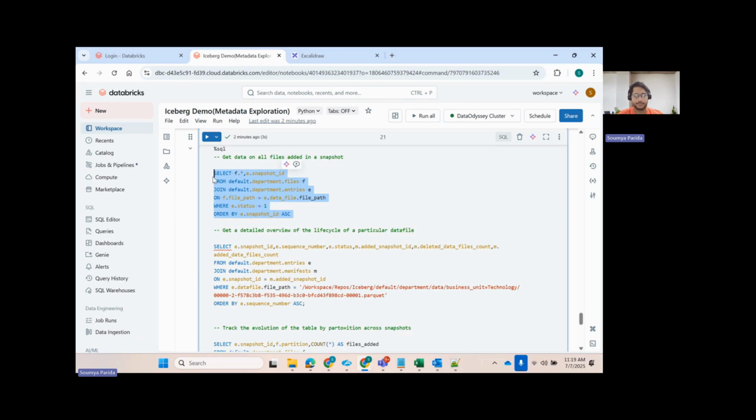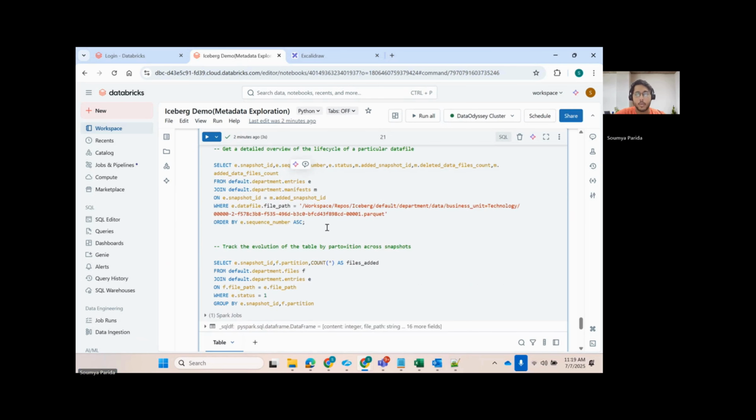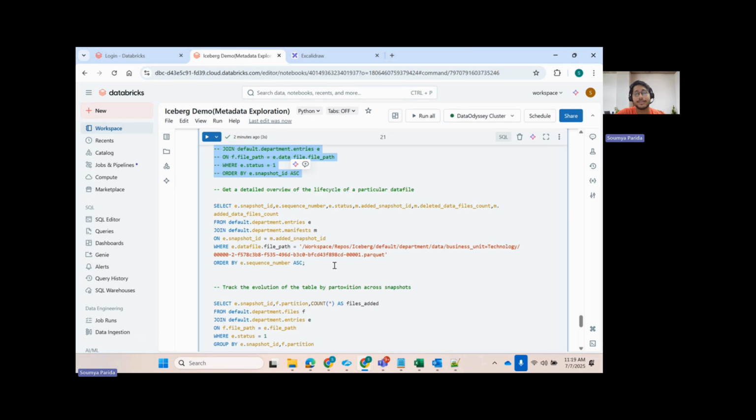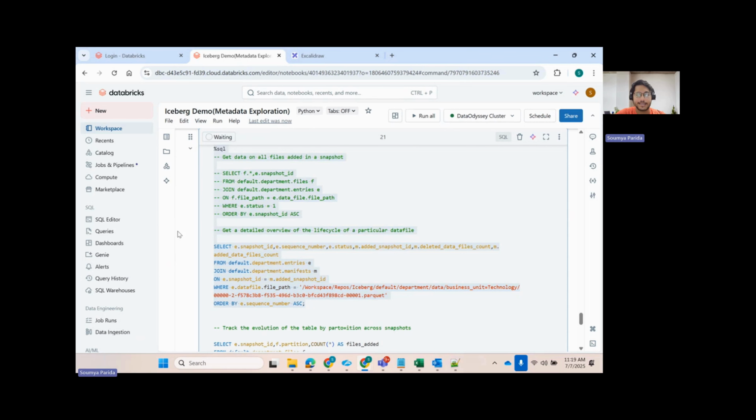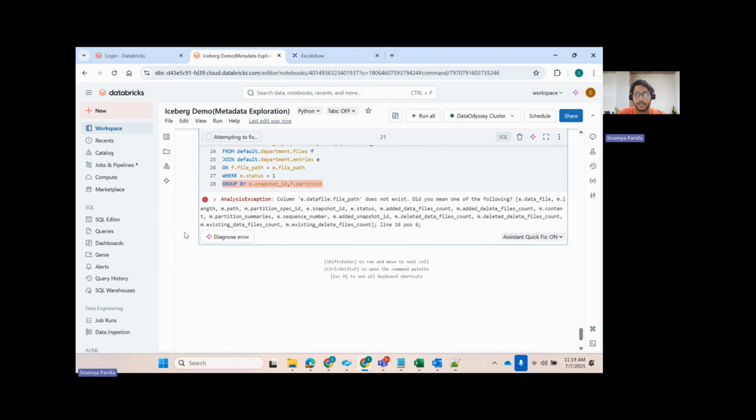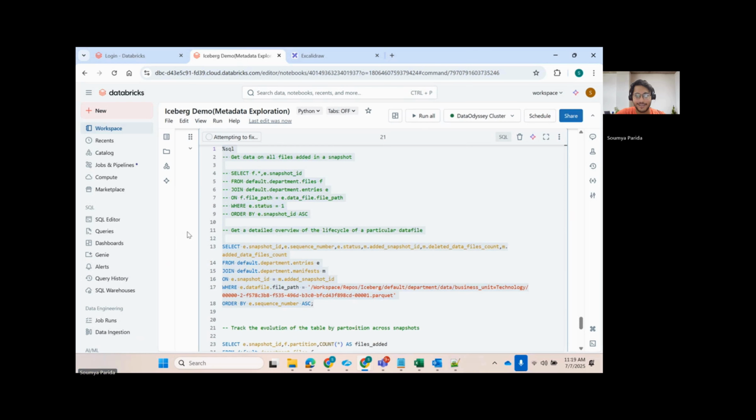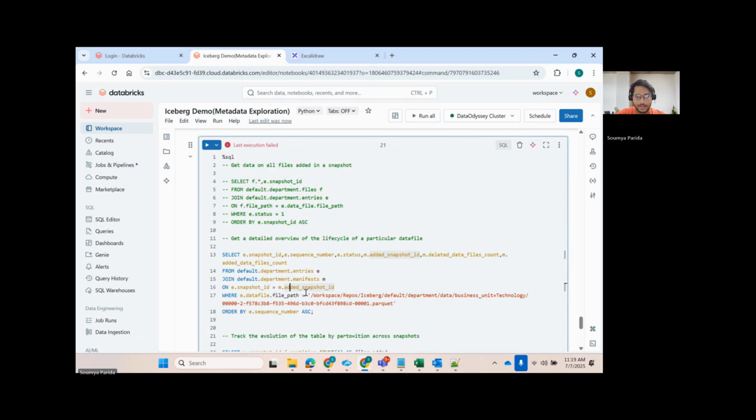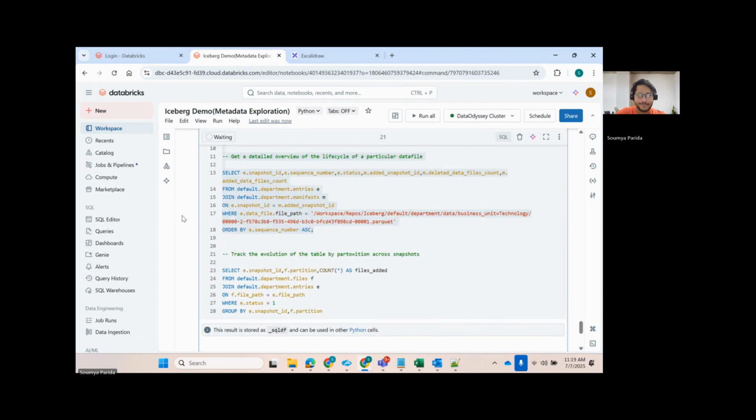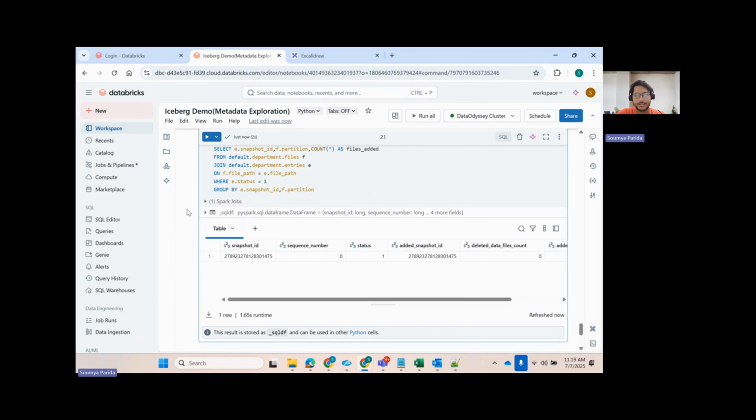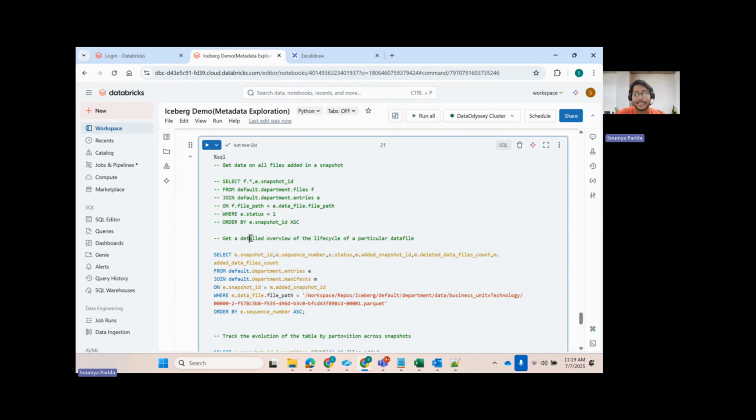Next, get a detailed overview of the life cycle of a particular data file. We'll now need to understand this. What kind of operations have been performed on a particular data file? Okay, so let me just run this query. E.data file.file path. It should exist, right? Okay, it should be underscore, that's why it's not working. Let me just run this one again. All right.